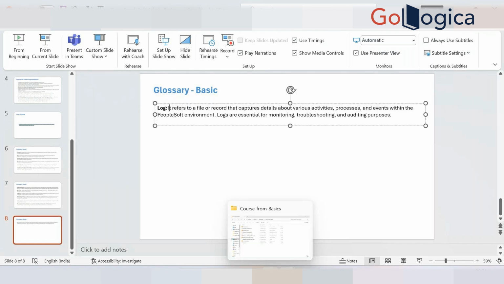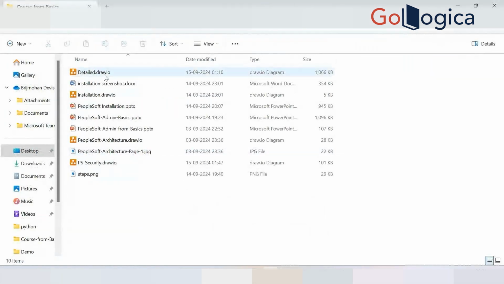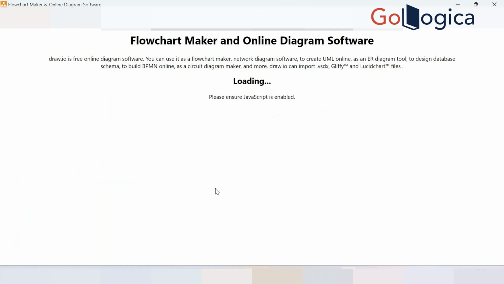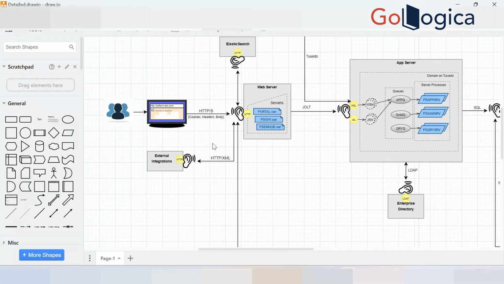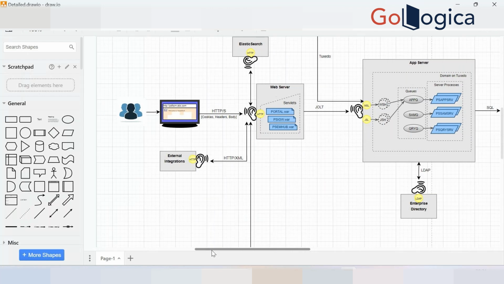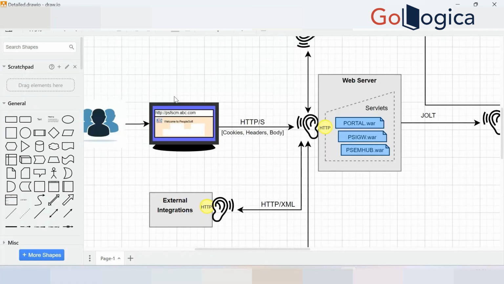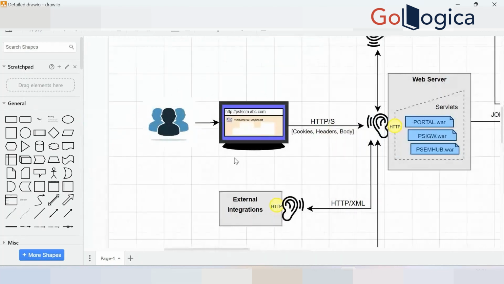Now coming to your question, let me open this diagram. This is basically a full-fledged PeopleSoft applications architecture. To make it simple, we'll start with the browser. In the browser, a user enters the PeopleSoft URL. This is the first entry point.